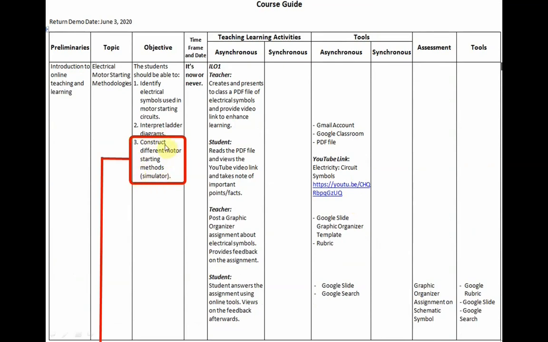Construct. Now take note here that for construction in the actual laboratory setting, the student would create wirings on the actual devices, but we don't have the luxury of that. So I have found a simulator program, a very straightforward, simple simulator program that could be used in replacement for the actual laboratory.